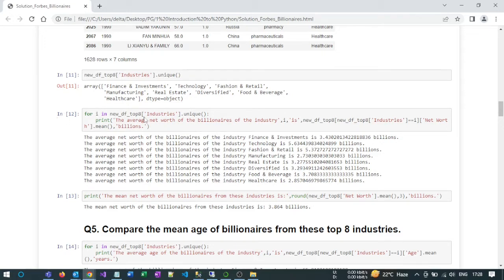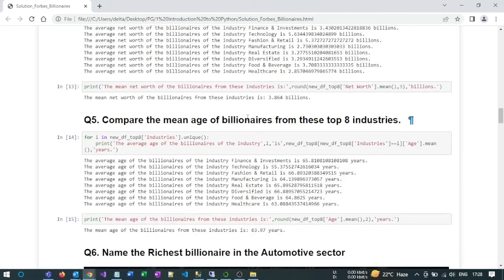To do that, again we are running it in a loop, and we are printing the average net worth of the billionaires of the industry i, which we will get from the industry column, and the net worth will be this value. So industries equals i, and it will return the mean of net worth. If we access this column, it will return the net worth mean of those billionaires in billions. So if we print the net worth of the billionaires from these industries and round off the value for all the billions, it will return the rounded-off value.